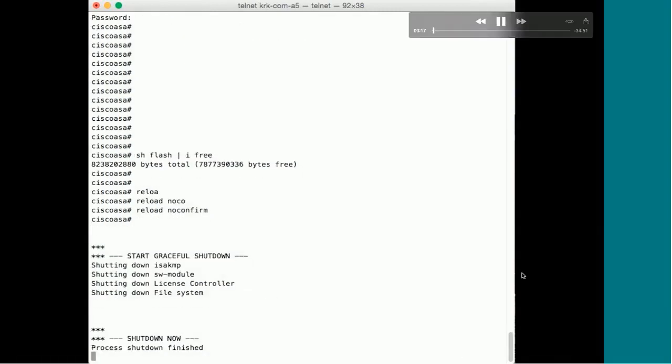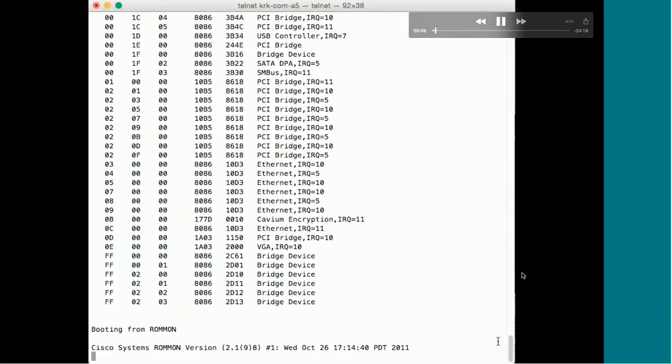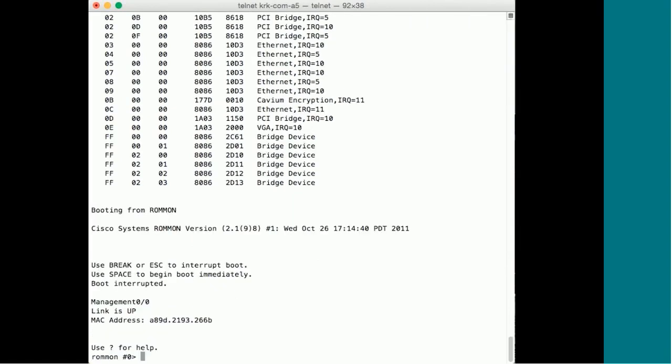I will fast forward the recording while our device is rebooting. So when we enter the ROMMON mode, we need to configure basic network settings and install the boot image.